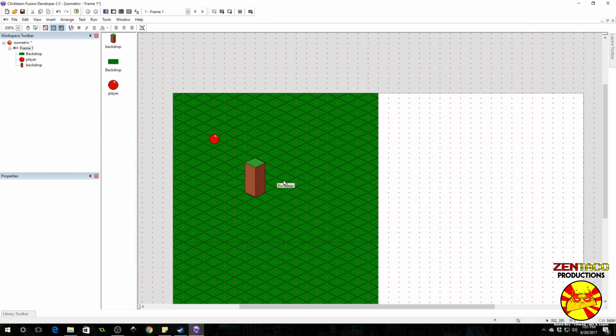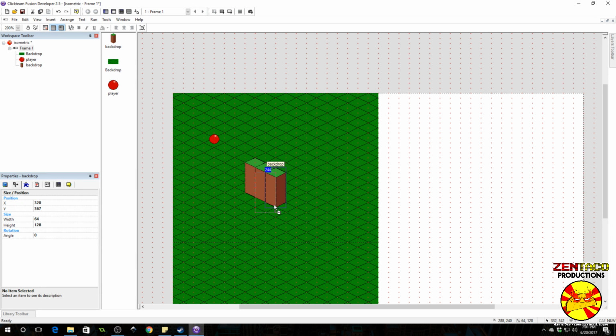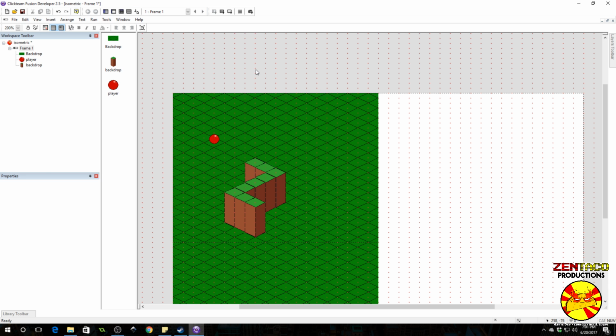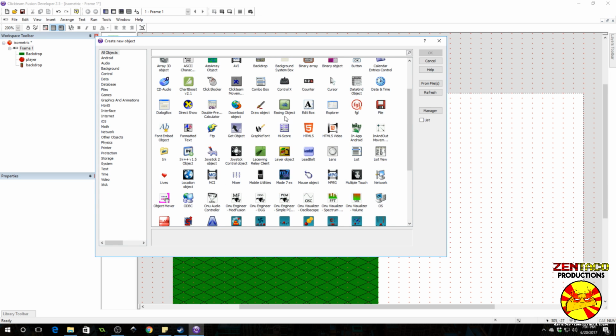All right, so that is my backdrop. So I'm going to copy these and move them around. You might have to change the settings of your grid to get it to move appropriately. Okay, so we're going to need to intelligently allow these to layer. So we're going to insert a new object for that, and that is going to be called the layer object.